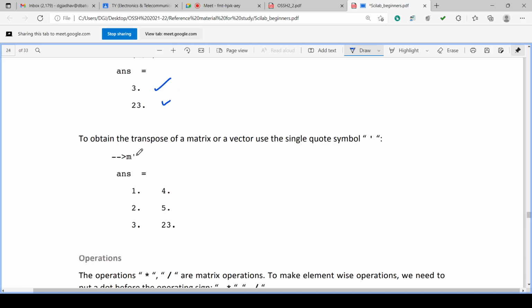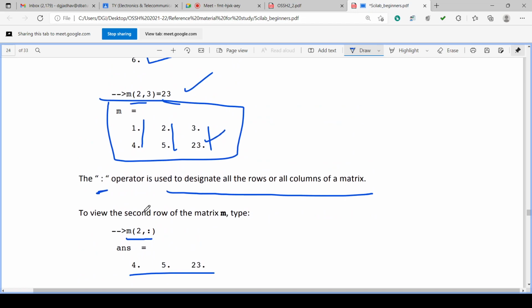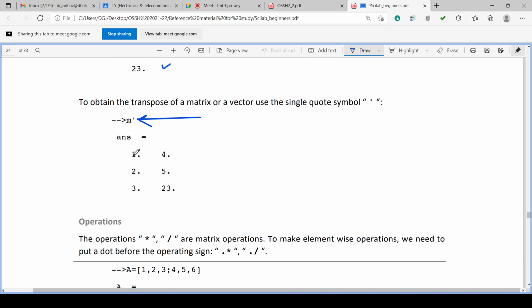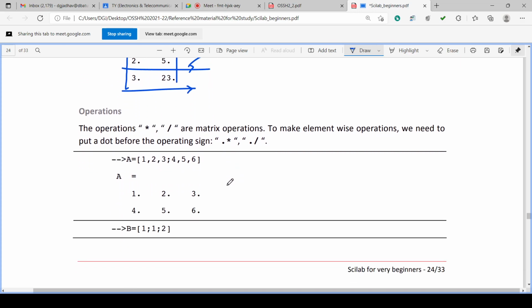Okay. Similarly, transpose, m transpose. The single quote is used for transposing. So whatever the matrix is, 1 2 3 in the first row, 4 5 23 in the second row will become columns. So in this column 1 2 3 and in this column 4 5 23. So the rows will now become 1 4, 2 5 and 3 23, isn't it? So it is transposition. Then operators, multiply and divide, matrix operators.